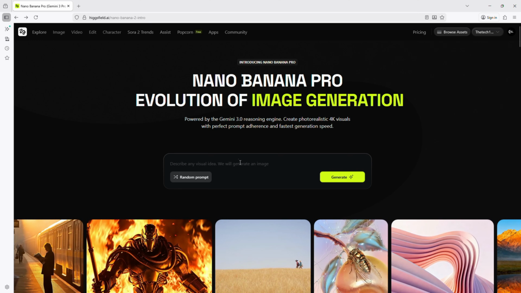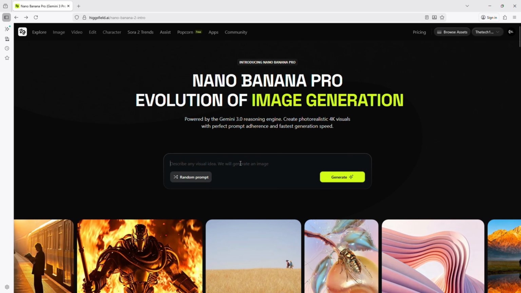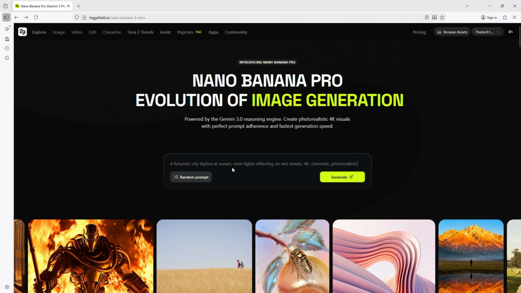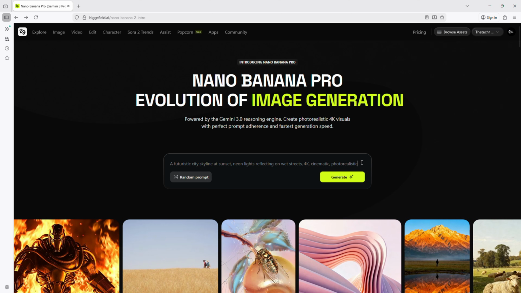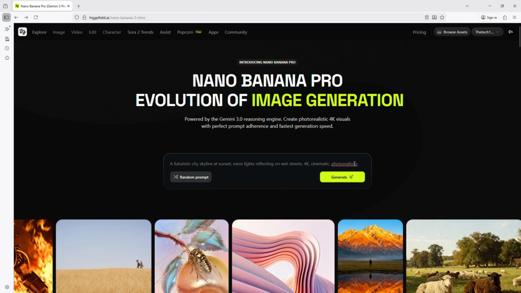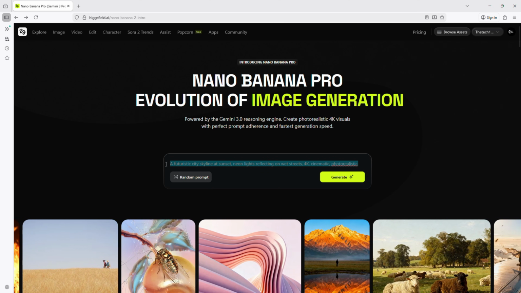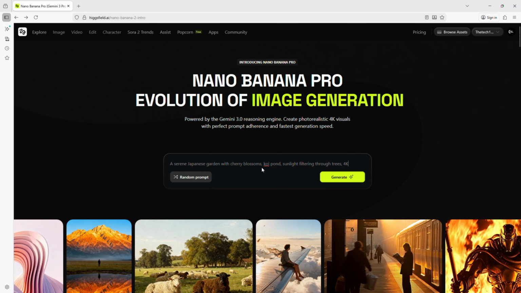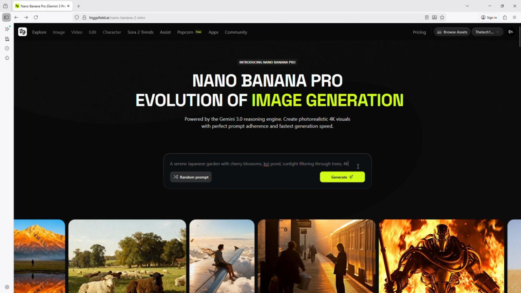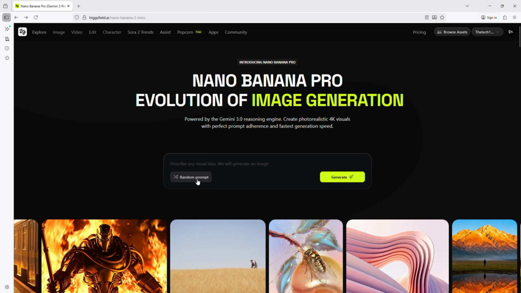Once the prompt box appears, you have a couple of options. You can type your own idea. For example, a futuristic city skyline at sunset, neon lights reflecting on wet streets, 4K, cinematic, photorealistic, or a serene Japanese garden with cherry blossoms, koi pond, sunlight filtering through trees, 4K.